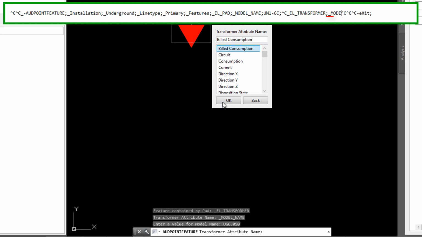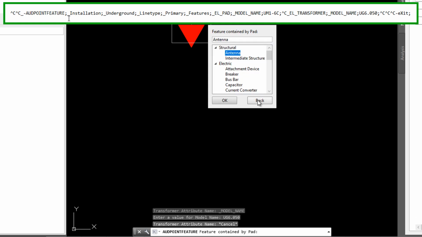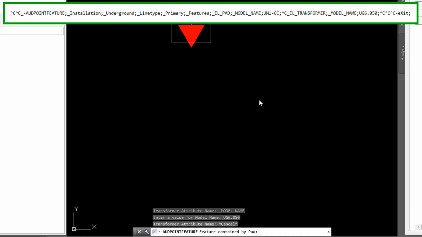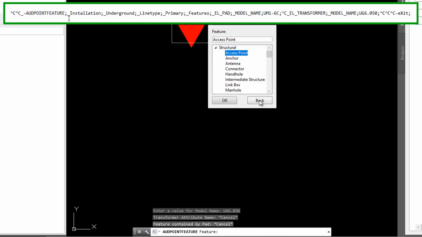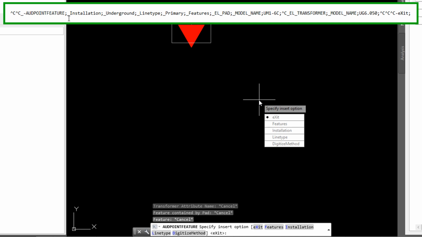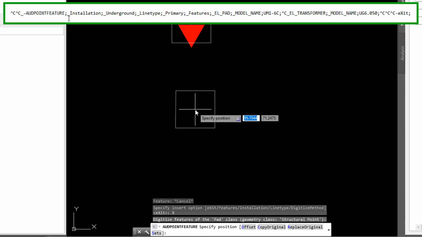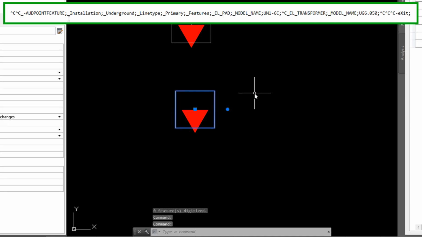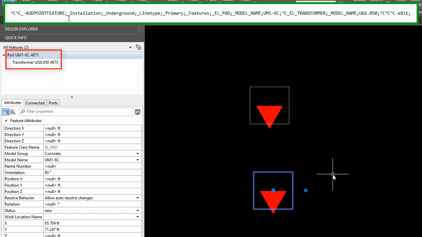The commands we just issued would appear like this in the macro. I'll now click on Back, which, as you recall, is like the Control-C in the macro. I'll click on Back again, another Control-C. I'll click on Back a third time, another Control-C, and finally I'm back at the 5 main options. You got that? There were 3 Control-C's there, which is exactly what we see in the macro. At this point, I'll click on Exit. AUD is now wanting to insert something, so let's click and see what we get. In Quick Info, you can see that we indeed now have a 50 kVA transformer contained by a UM16C pad.